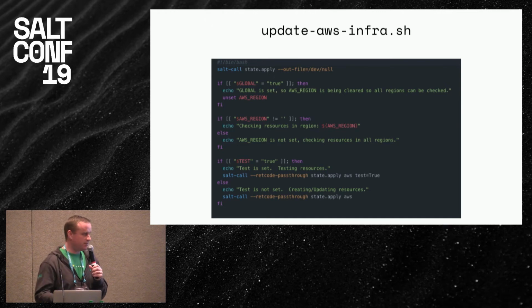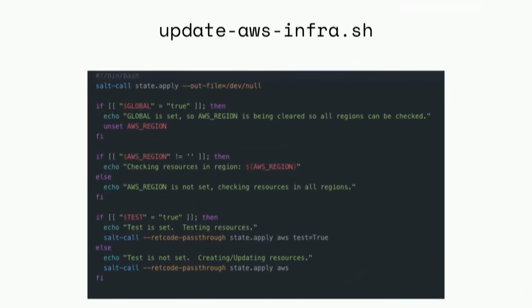This is just the script that we run that basically says, if you're running a test, then make sure we do AWS test equals true. Otherwise, we don't. And we also do a ret code pass-through. The reason we do that is because we run this image inside of AWS CodeBuild, and in order for CodeBuild to know if the test passed or not, we have to do a ret code pass-through. So the return code, if there's any failures in our test, will tell AWS CodeBuild that this was a failed test.